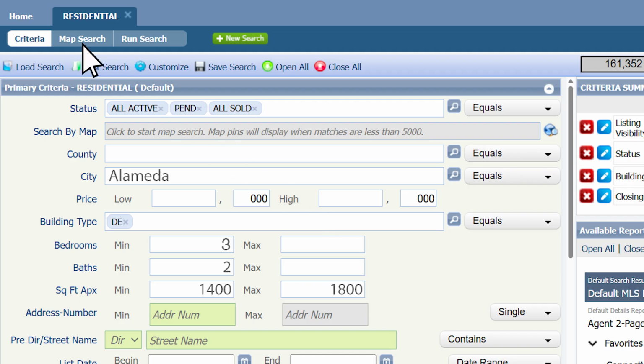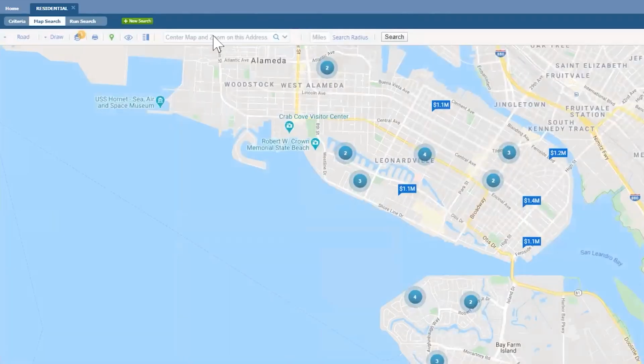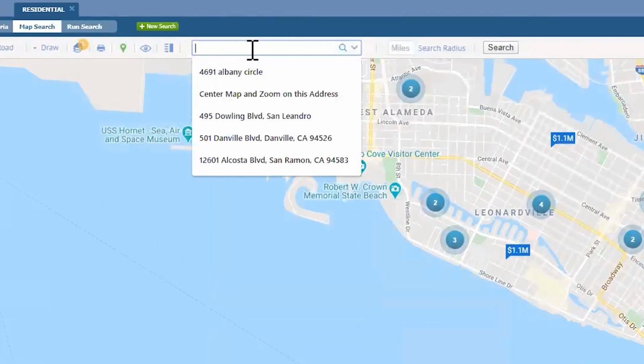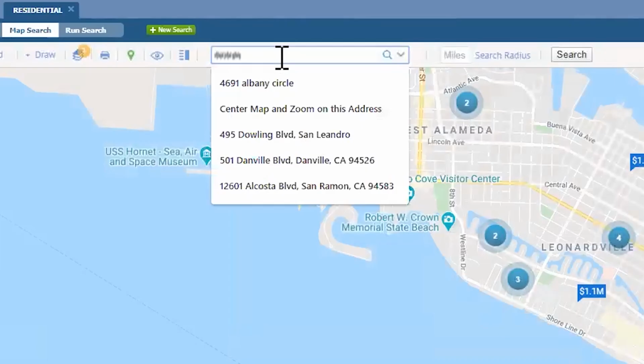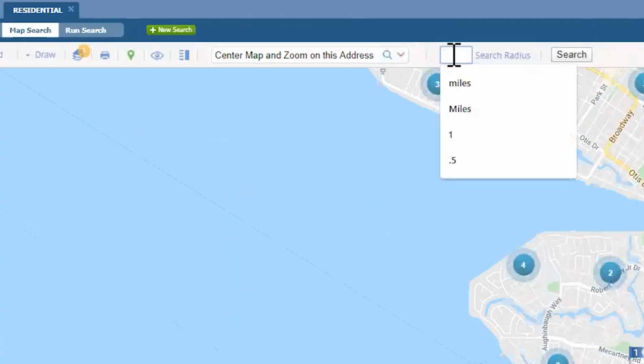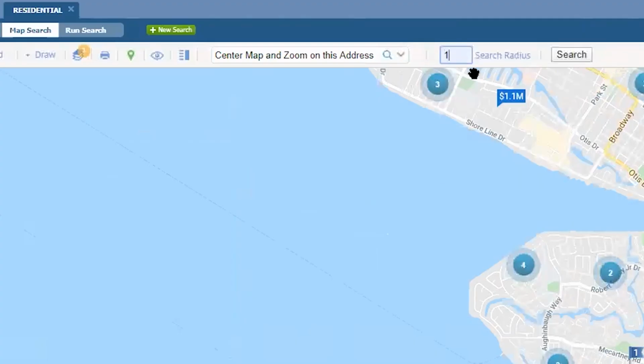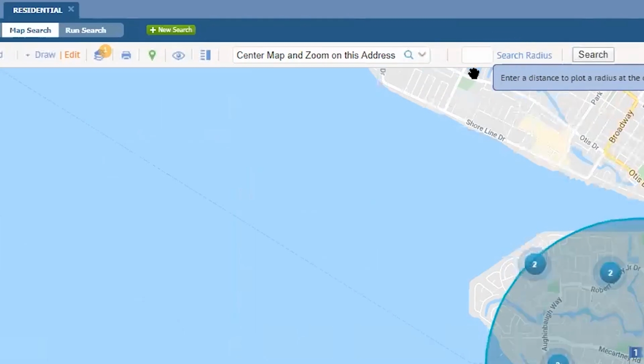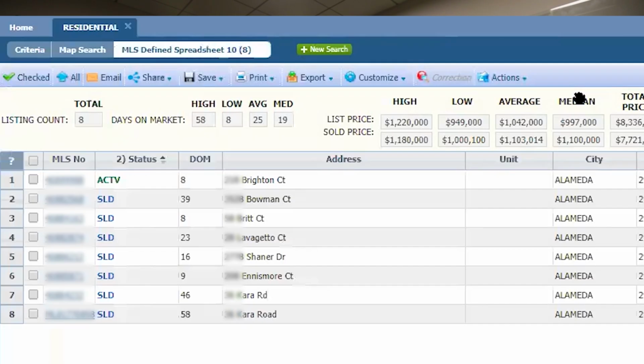Now I'm going to search by map. I will type in my subject property address right here. Click on the magnifying glass and I want a 1 mile radius from my subject property. Click search radius and now click search. I now have my comparables for my subject property. As you can see here, you will see high, low, average, median, and total price.